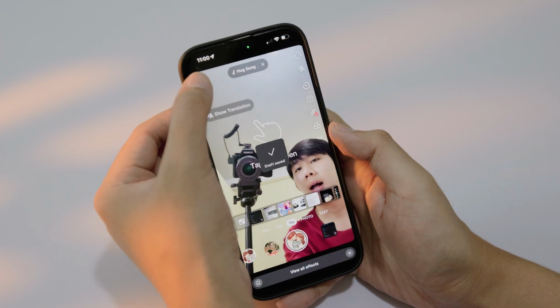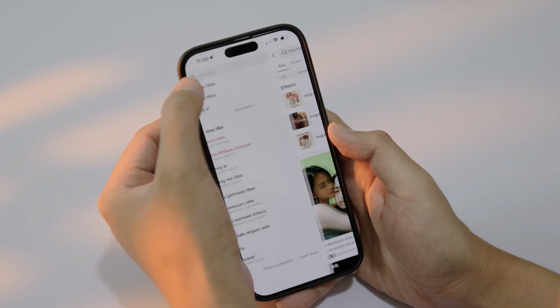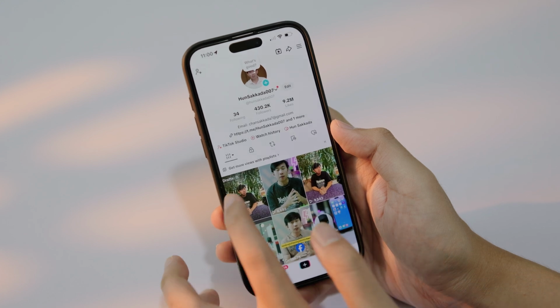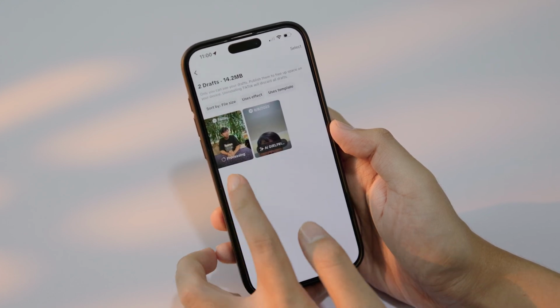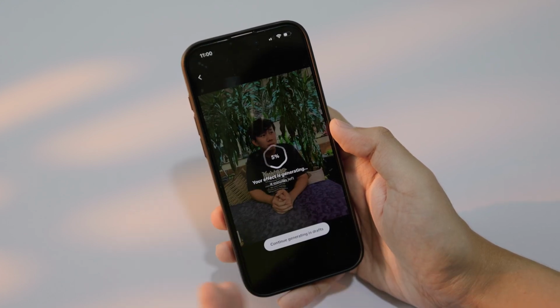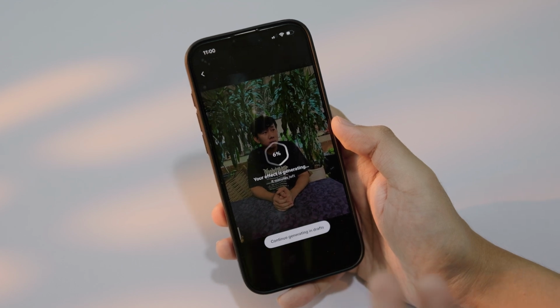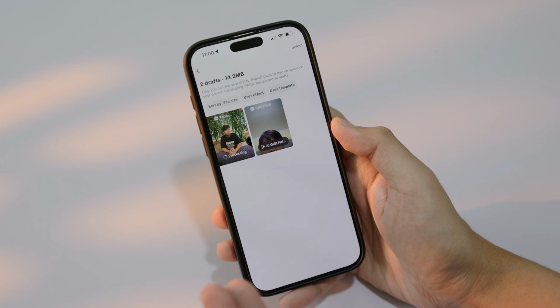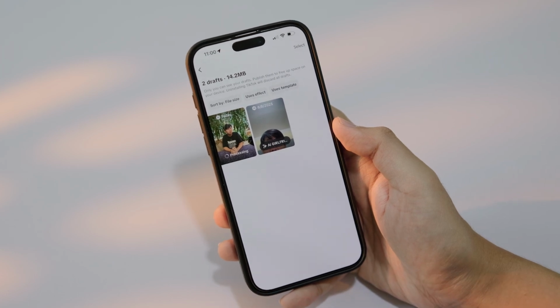It may take a while, so usually after you create it, you're gonna go into profile here, and you're gonna find your draft. So it will be right here. Now it is processing, so it may take a while. For me, it's about 10 to 15 minutes, and after that you should be able to save the video and upload into TikTok or any platform that you like.